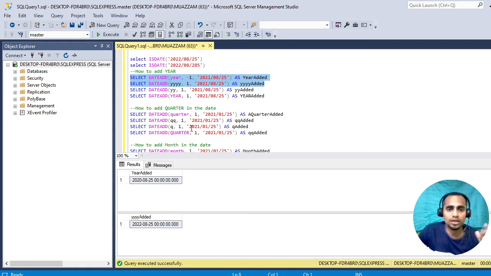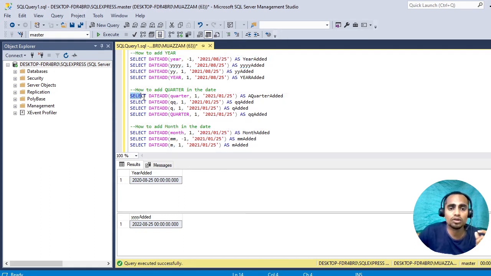Now similarly, if I do this for date add quarter, I have kept my date as 25th of January, to make it simple. January comes in the first quarter. Now I am adding one more quarter, so the first quarter plus one more is quarter 2. In quarter 1 we have January, February, March. In quarter 2 we have April, May, June.